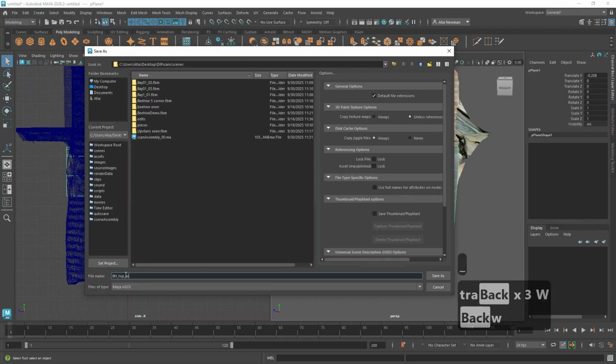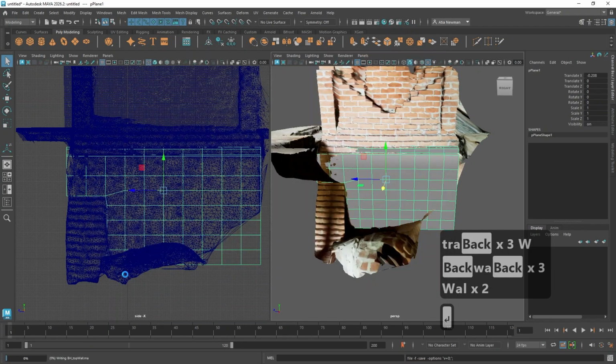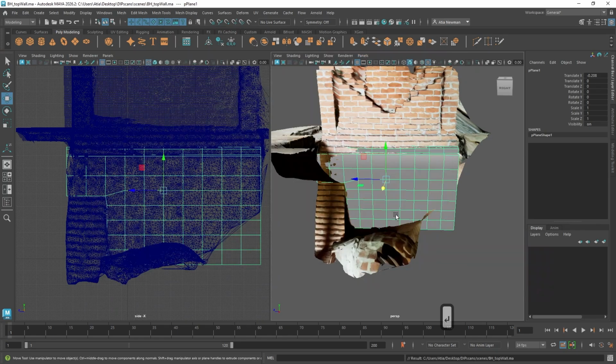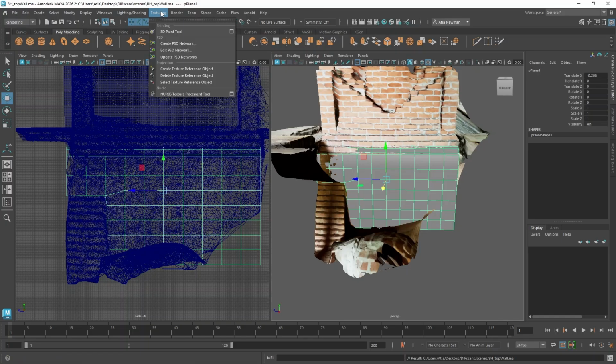And then say wall, top wall. Okay. So we've just saved this file. That's all we've done so far. The next stop is actually the most important, which is coming from here into our rendering menu so that you can find the texturing menu.